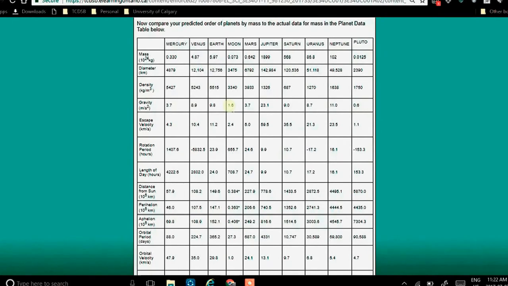Now, you'll notice that it's not a perfect relationship. For example, if you look at Saturn, Saturn only has a gravity of 9, which is less than Earth. And even though their bodies are very, very different, and that's because one is a rocky planet, and the other is a gas giant. So this relationship's not going to be perfect. What we're looking for is a trend.